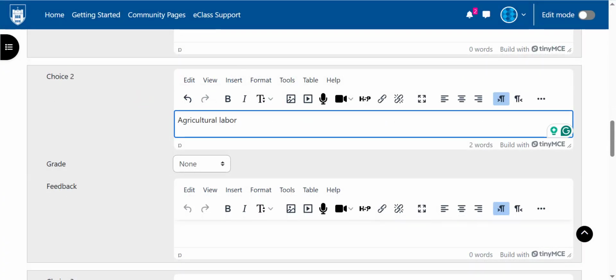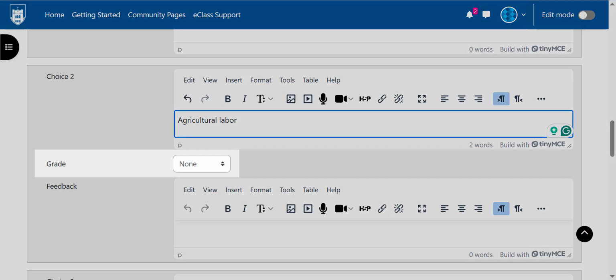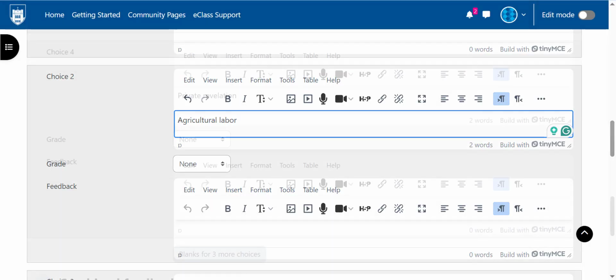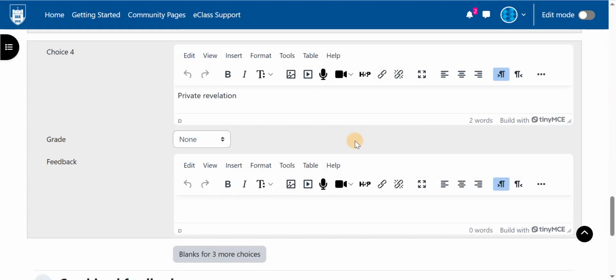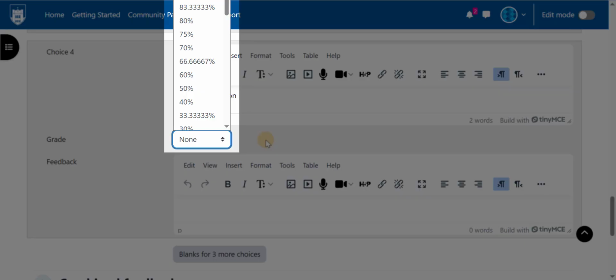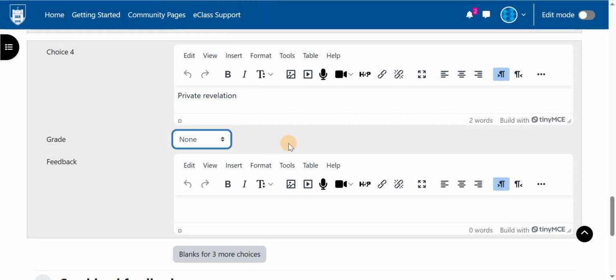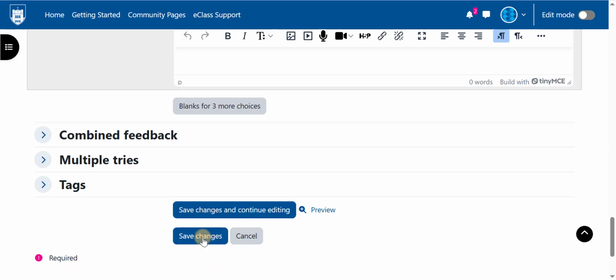For any incorrect answers that you give, you can keep the grade as none, so that the students won't receive any points for selecting that option. However, if the grade is partially correct and you wish to acknowledge that, you can give partial credit on a particular answer. Once all of your answer options have been entered, and at least one of them is named the correct answer, you can then scroll to the bottom and click Save Changes.